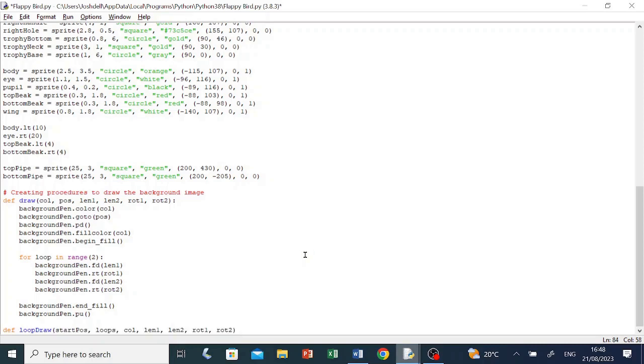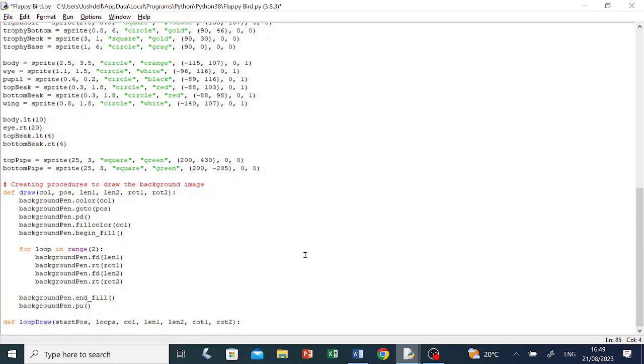Close brackets, colon, enter. So first of all, we're going to move the background pen to a specific location on the screen. So this will be assigned when we actually use the procedure. We're not going to use the procedure right now, we're creating it, so we're not going to worry about the position right now. Let's just set it to that position, because we've called it start pos over here. Background, capital P pen, dot go to, open brackets, start, capital P pos, close brackets, enter.